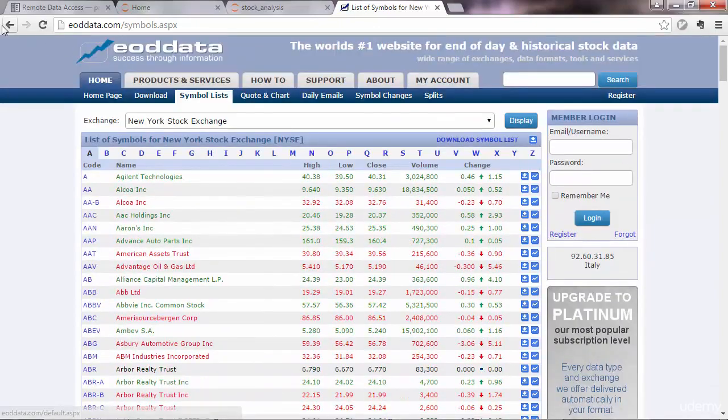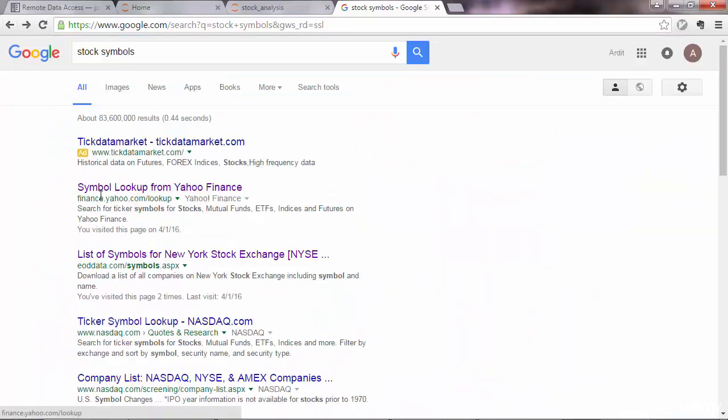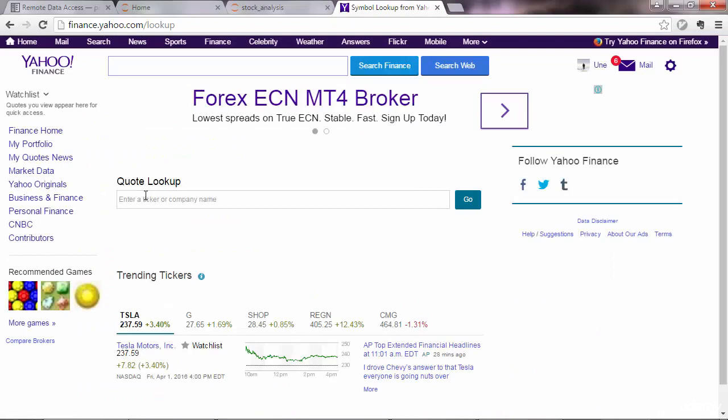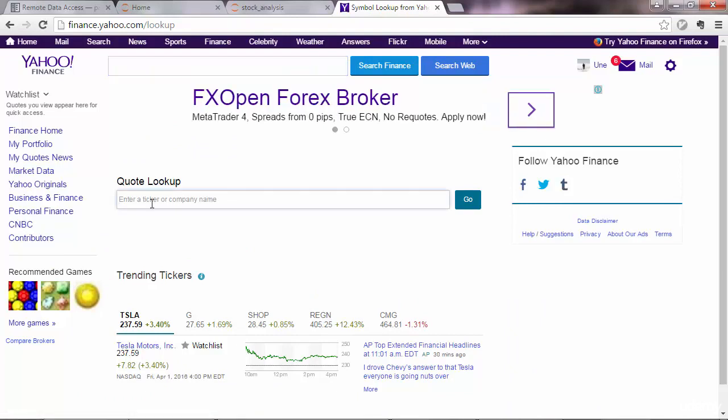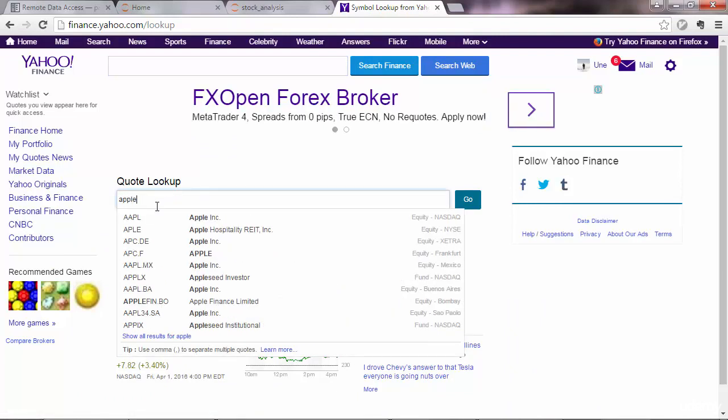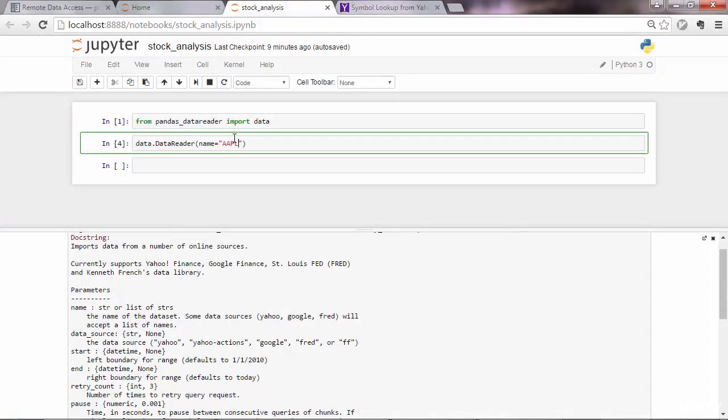Or you can even use the search function of Yahoo. These symbols are also called tickers. So you can enter a ticker here or company name. So Apple, and you see that the ticker for Apple is AAPL. So you put that in there, and then you want to specify the data source.